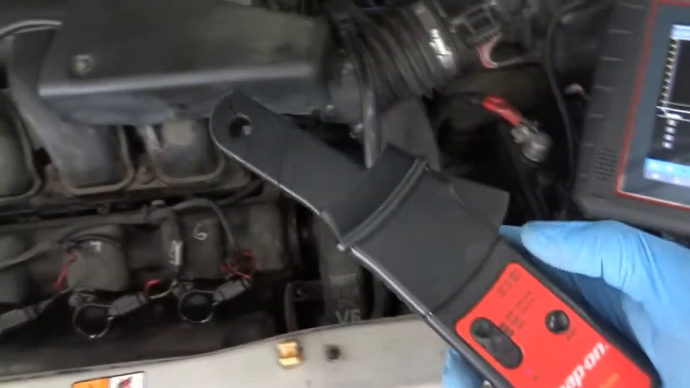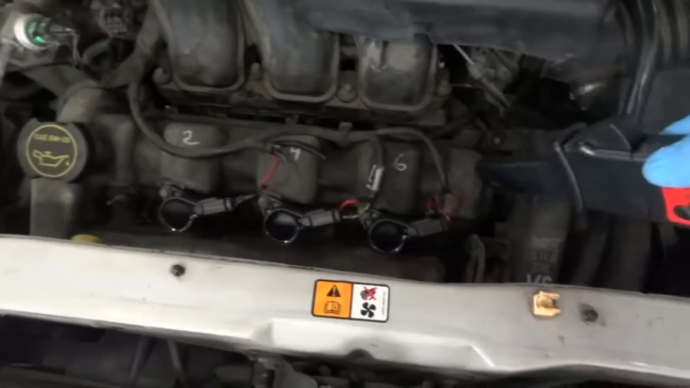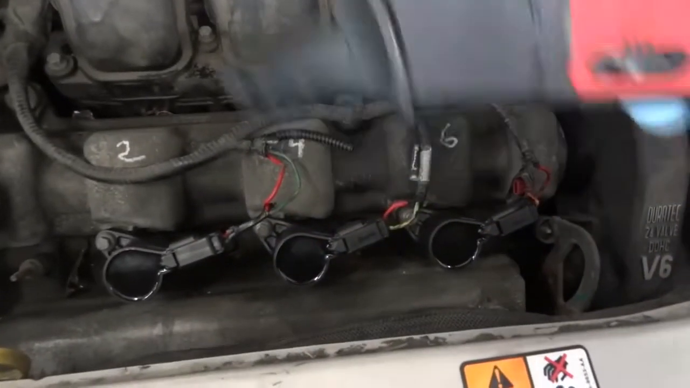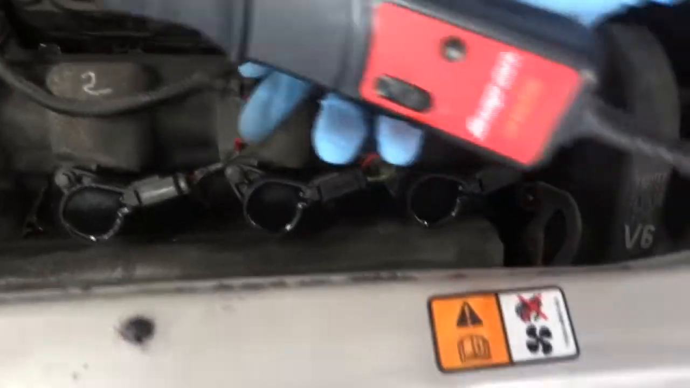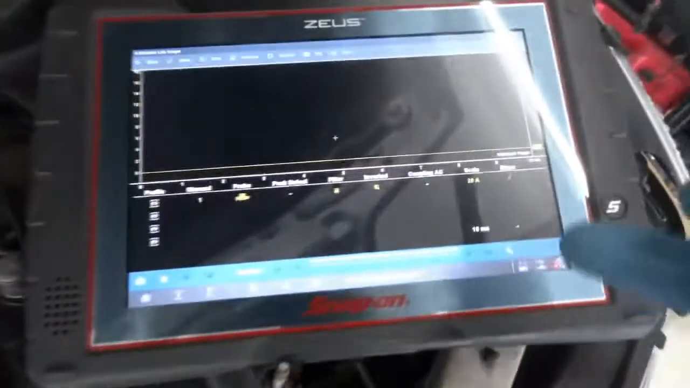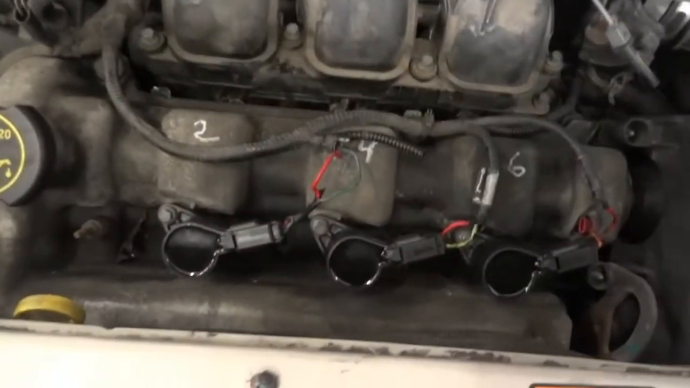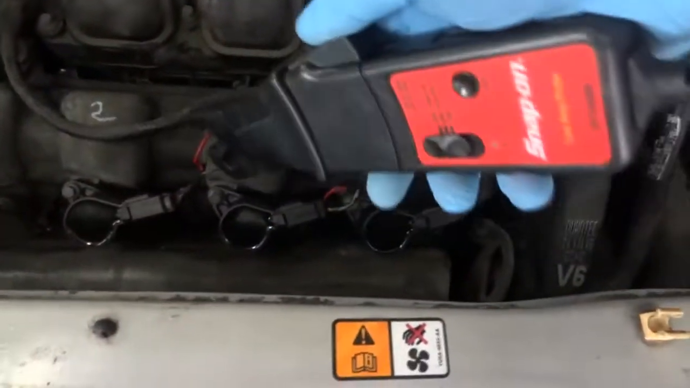Alright guys, so I got my lab scope set up and ready to go. The engine is still running, so I'm going to clamp my amp clamp around any of the wires on the coil. So what we need to see is, once I clamp the amp clamp around any of these wires, we should see a current ramp on this screen if the coil is firing. So I'm gonna clamp this around the first coil.